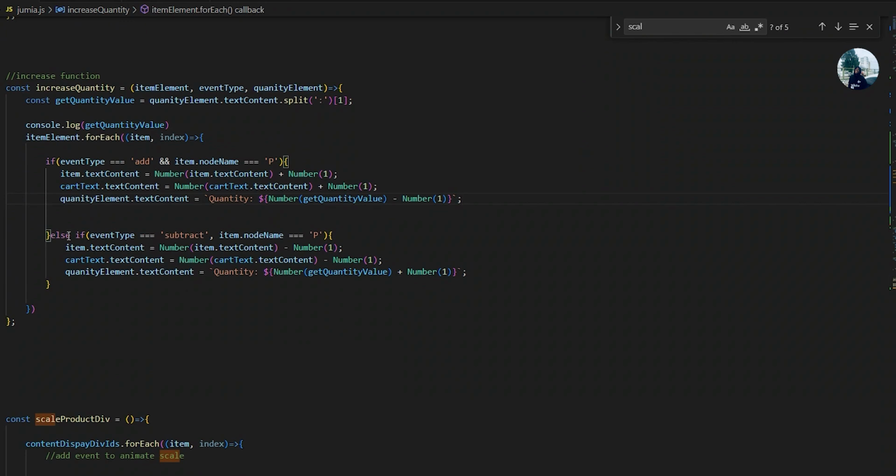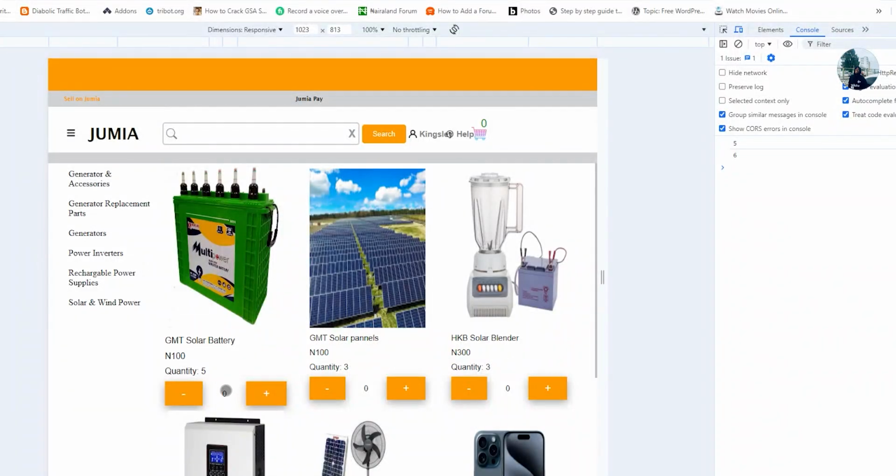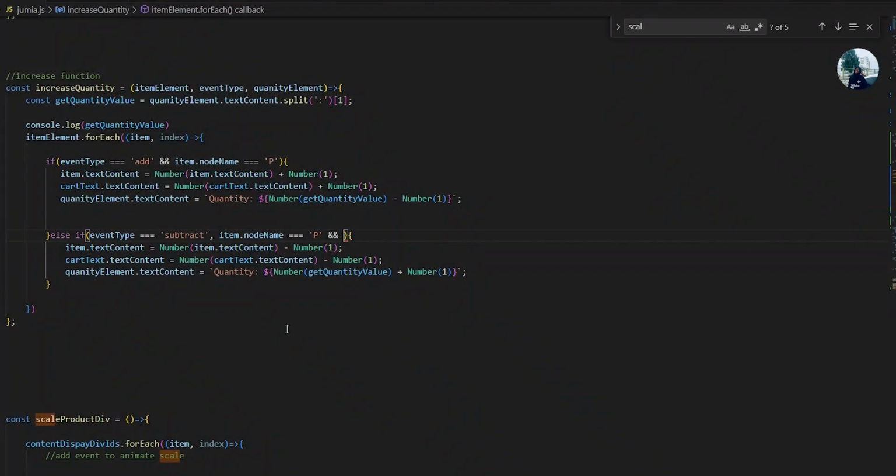If you look at the subtraction, this is the condition that handles the subtraction. So you can add another condition, targeting this quantity. So where is this quantity? This quantity is this item's content, yes, exactly. So you can say Number, and check if this content is not equal to Number(0). So only run this.